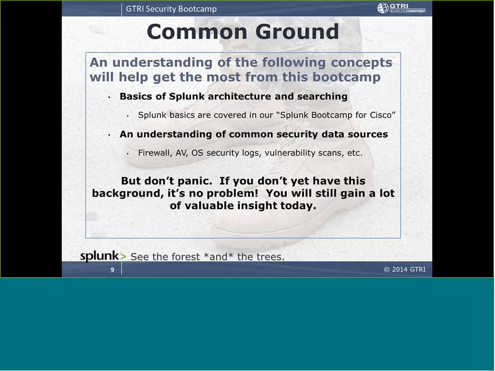So anyway, we're going to work with some of these different data sources: firewalls, APs, IPS, vulnerability scans, etc. We use quite a variety of data in this particular bootcamp because security data is very diverse, and that's really one of the big advantages of Splunk: being able to take this diverse amount of data and bring it under a single pane of glass to examine it. You'll see that as we go along.